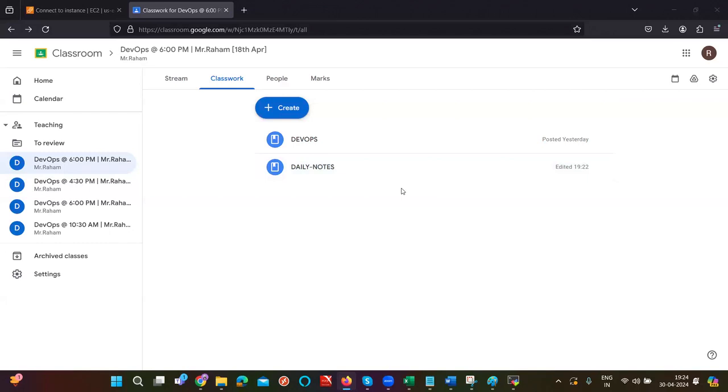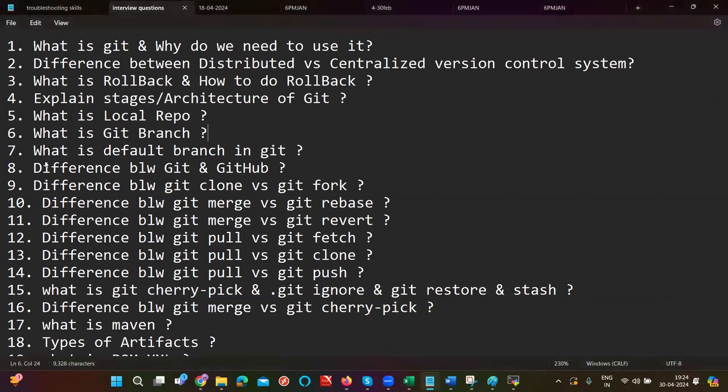In the text format, diagrams will not come. In the notepad, you cannot use the diagrams. Can I paste the diagrams here in the notepad? It's not possible.